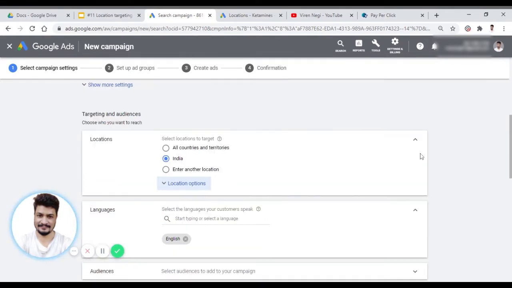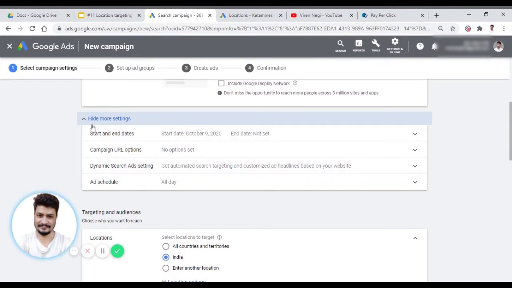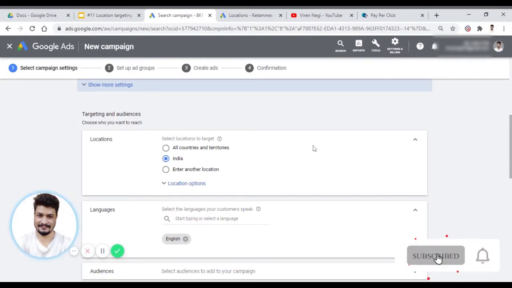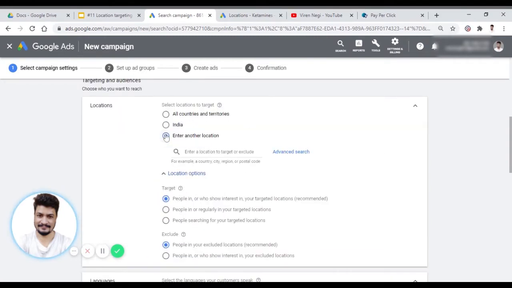So let me come to the location targeting. You can see there are a bunch of more settings here. I'll be explaining these settings in an upcoming video, so don't worry about that. So this is the location targeting. When you create a new campaign, it will ask you for the location. Here it is India by default, because right now I'm in India. So you can enter a location from here.